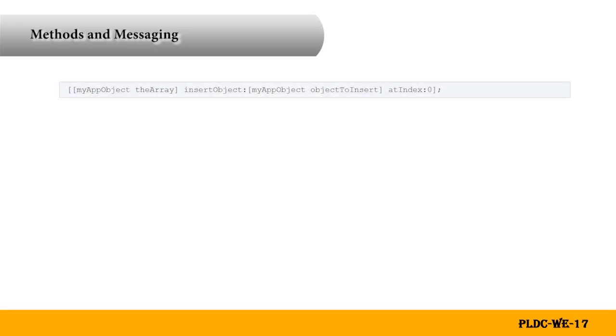Thus, if you had another object called myAppObject that had methods for accessing the array object and the object to insert into the array, you could write the preceding example to look something like the following. Objective-C also provides a dot syntax for invoking accessor methods. Accessor methods get and set the state of an object, and thus are key to encapsulation, which is an important feature of all objects. Objects encapsulate, or hide, their state, and present an interface common to all instances for accessing that state. Using dot syntax, you could rewrite the previous example as follows.